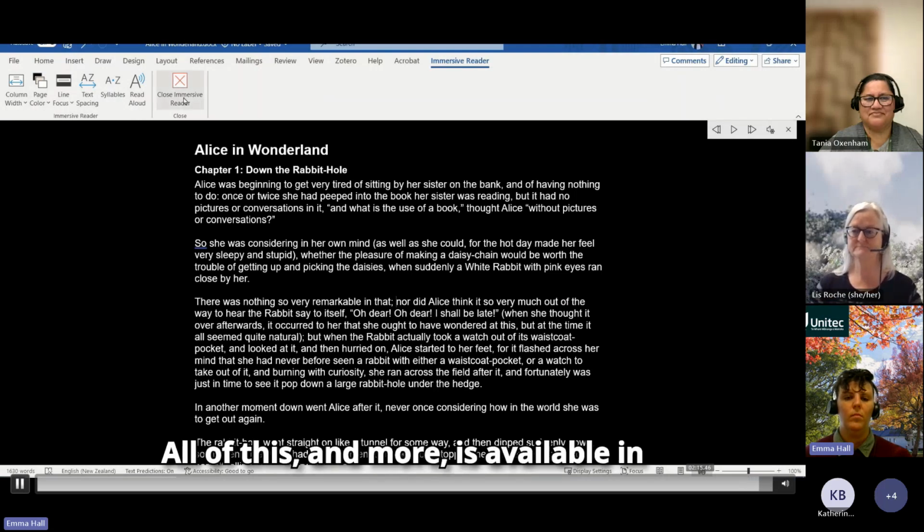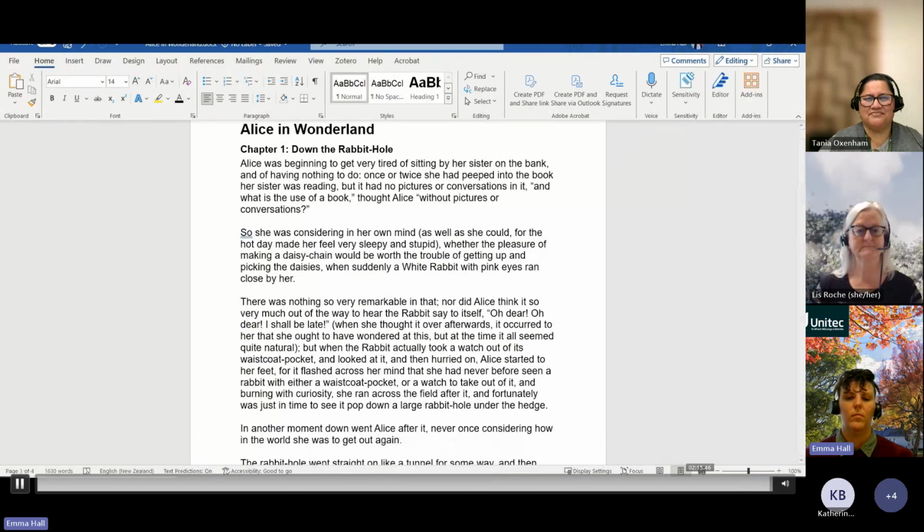All of this and more is available in Word Online. So yeah, I said Word Online at the end there, but in all those other apps as well that I mentioned before. Yeah, that kind of concludes this little section.